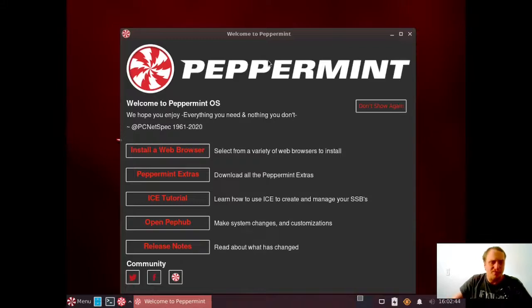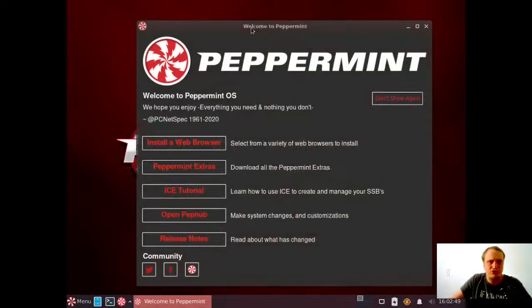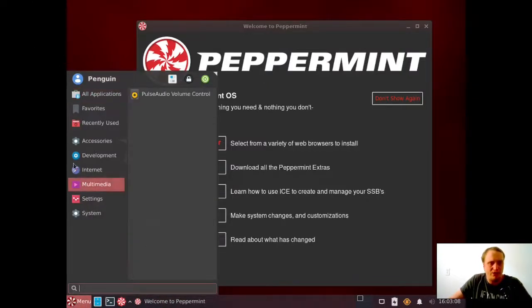Now, when you go to Peppermint and log in for the first time, you're going to get this Welcome to Peppermint screen. And it's going to say, Welcome to Peppermint OS. We hope that you enjoy everything you need and nothing you don't. So before we go into this particular welcome screen, we're going to click the menu down here and see what they've got installed.